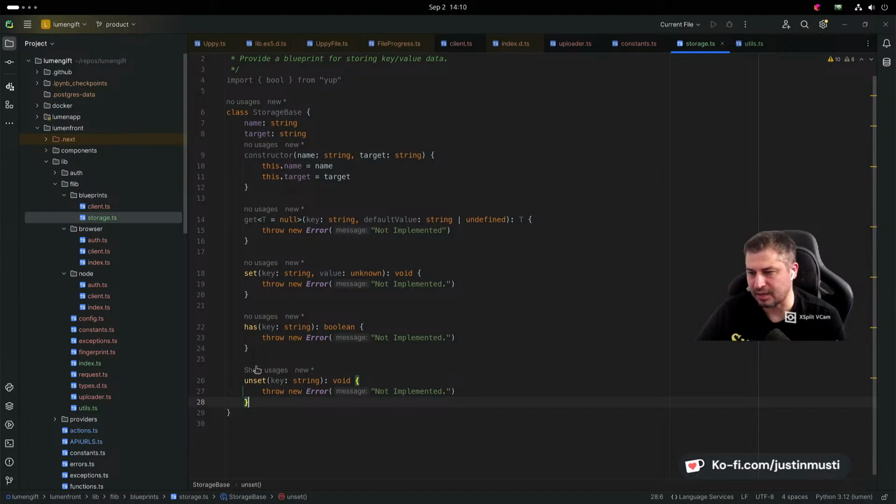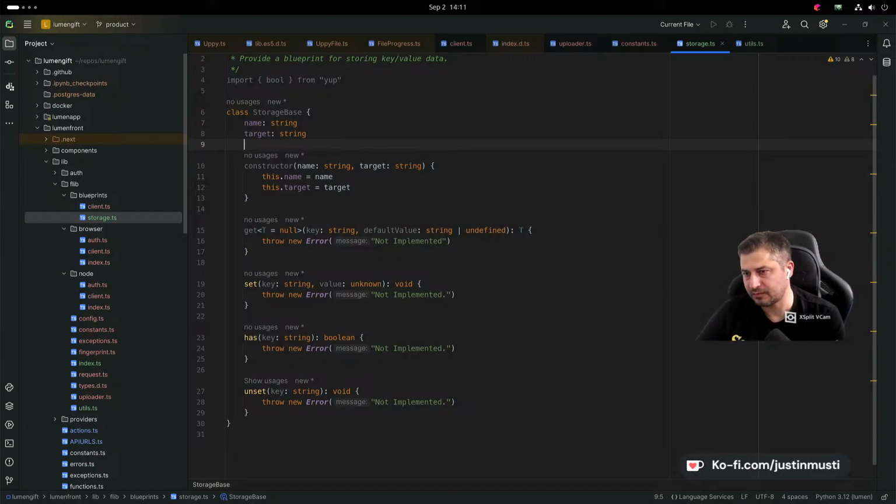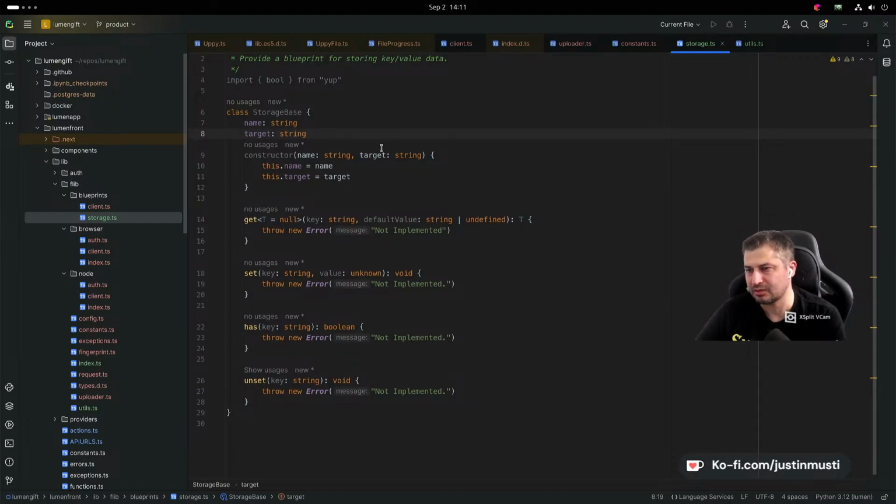Okay, get, set, has, unset. I guess that's it, right? Pretty self-explanatory here. I'm gonna do this thing here. We're gonna use engine on this one.